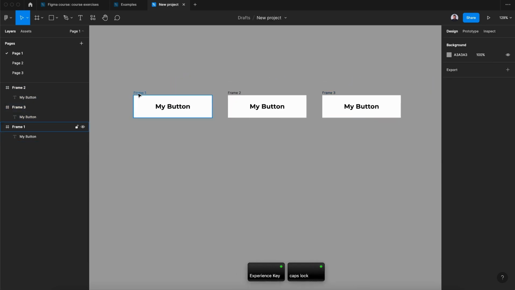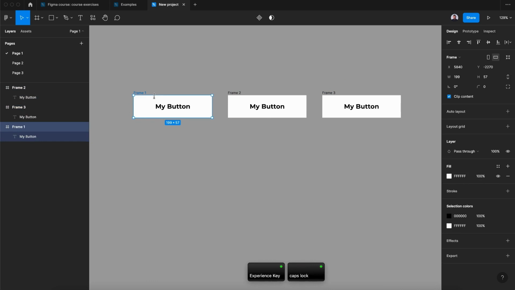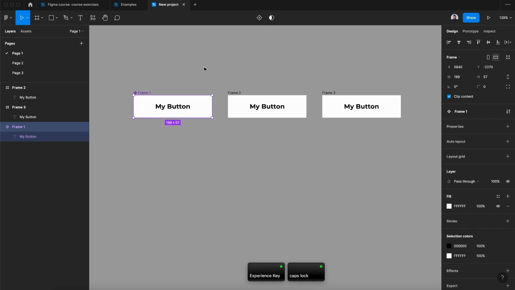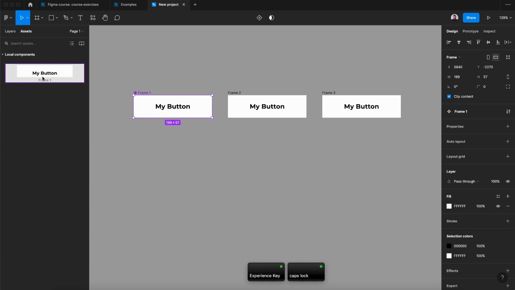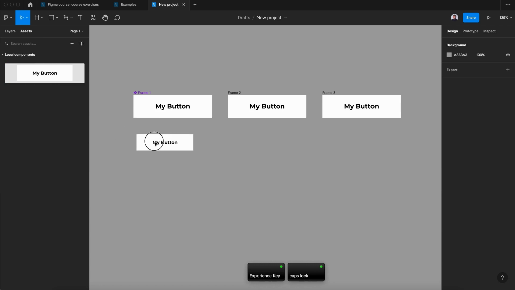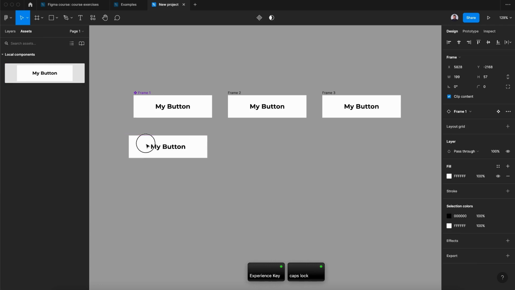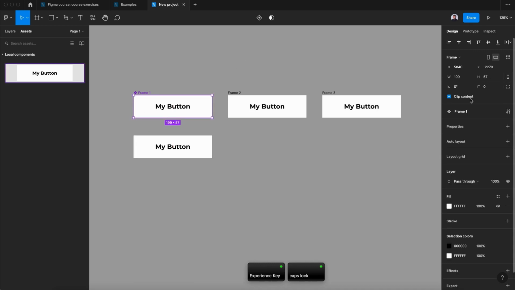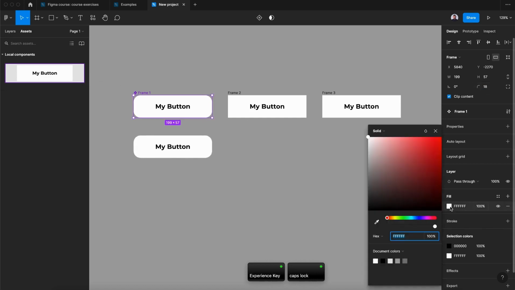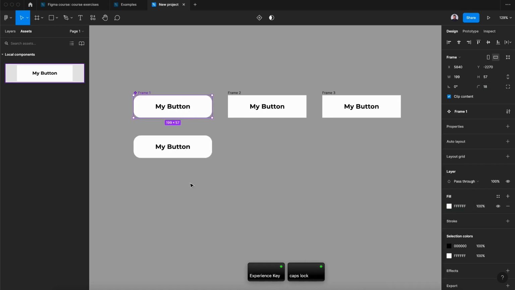Now, to change these simple button frames to a component, select the frame and go to the top bar and hit Create Component. Now if you want to see our component, go to Assets, and here is our component. If we click and drag our component to our canvas, we have just created a component instance. Now, if we change anything in our master component, the instance will change accordingly. So we can control all our instances from a single component. This is called the master component, and this is an instance.